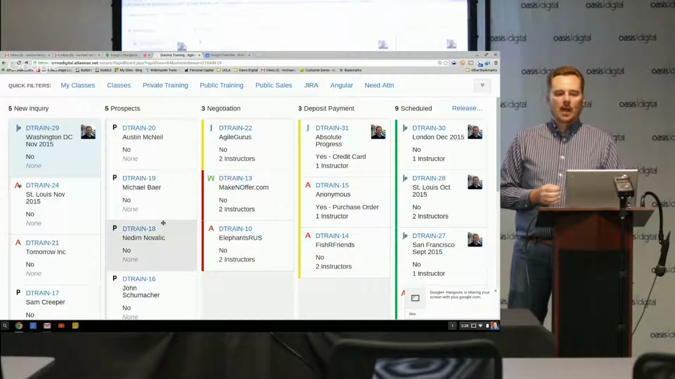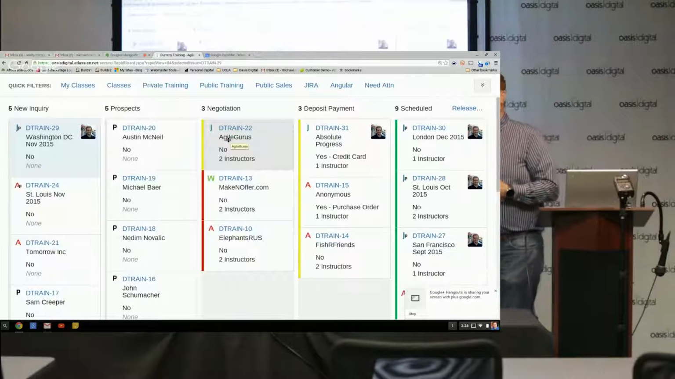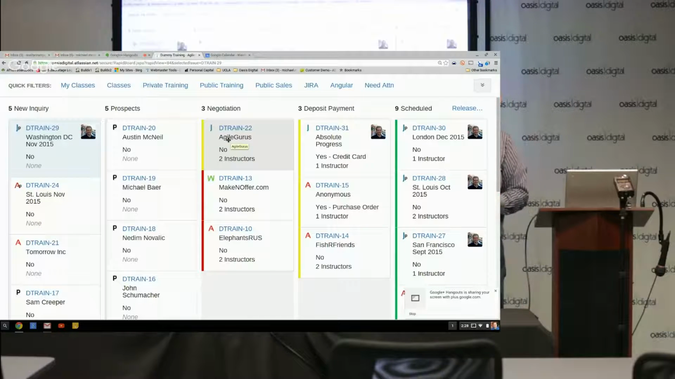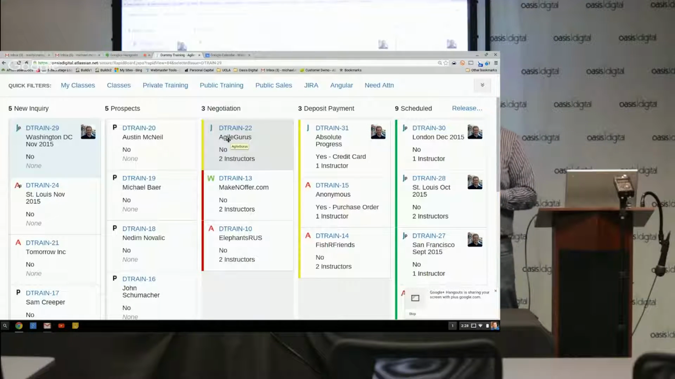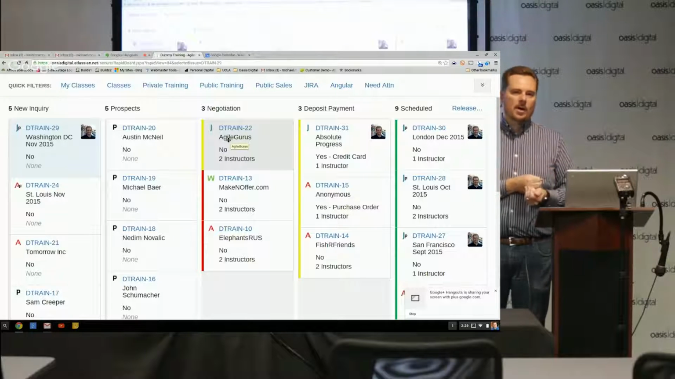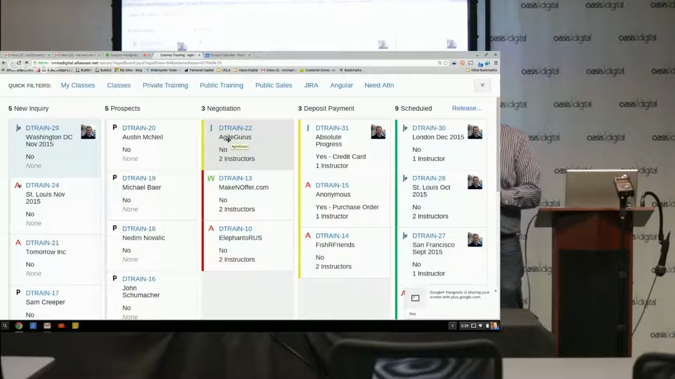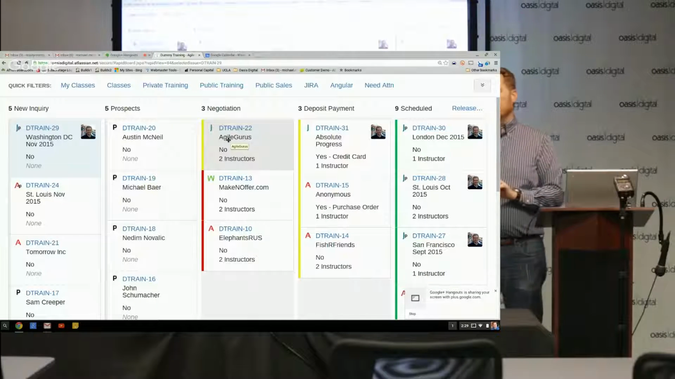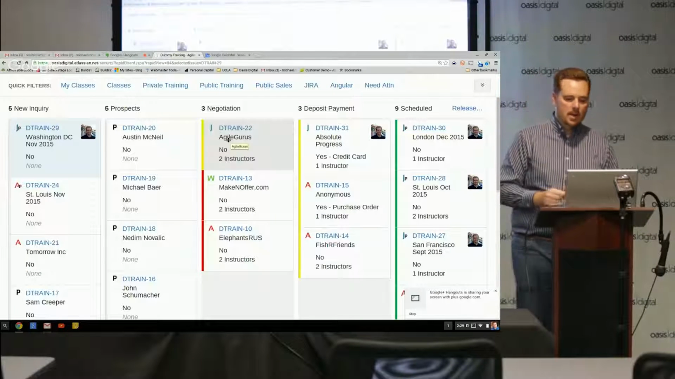Immediately, we'll make contact with the company or the individual, and then it gets moved to the second column, which is the prospect column. And from there, once somebody has engaged in a discussion about booking a class or buying a ticket, it gets moved into the negotiation phase where we're talking about dates, we're talking about instructor availability, we're talking about the exact curriculum in the class, we're talking about the actual price of the class and coordinating all the details.